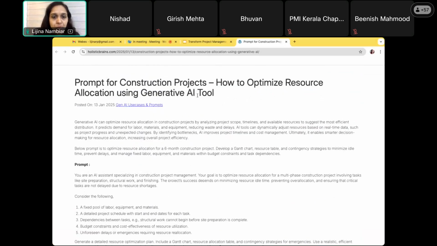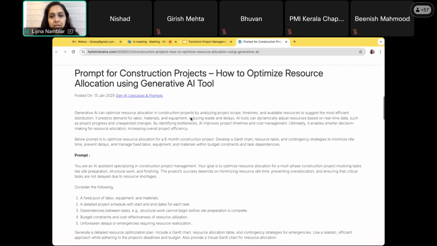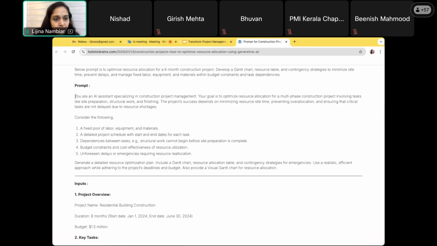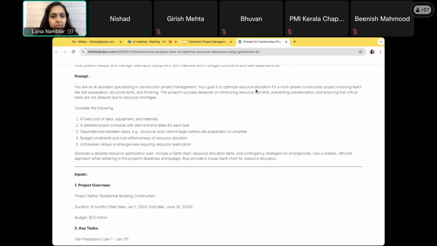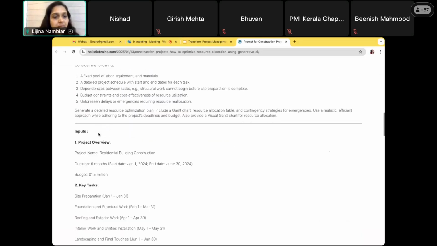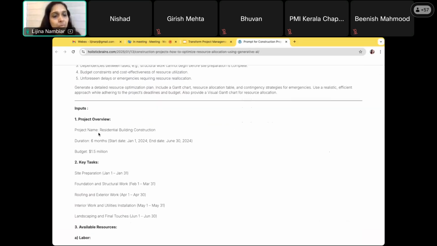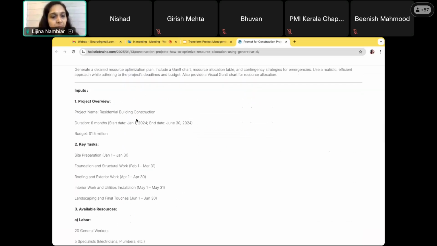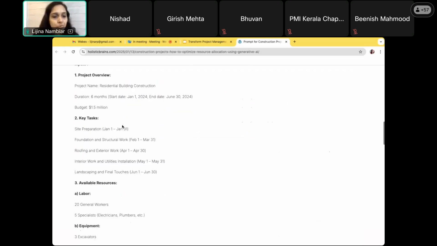This is a prompt for construction project managers, on how they can optimize their resource allocation and material cost and everything. The prompt starts from here: you are an AI specialist for the construction field, and so on. Just mention all the details initially, and then consider the following: fixed labor pool. As input, instead of giving a scope document, what will be their input? They have to construct a building, and there will be some budget involved, and the duration also.